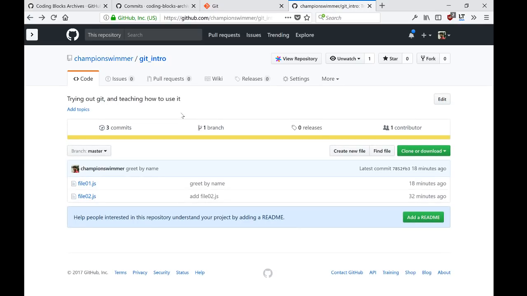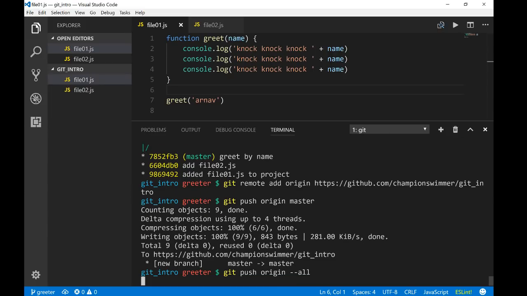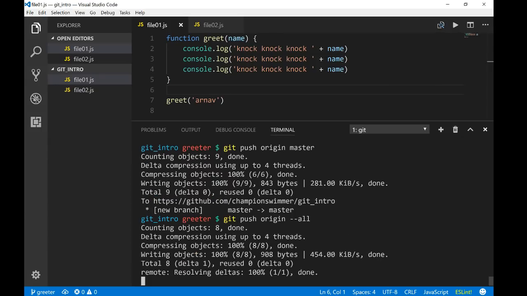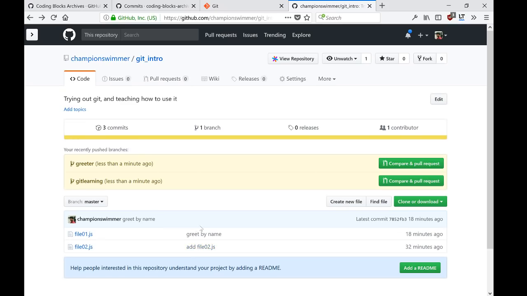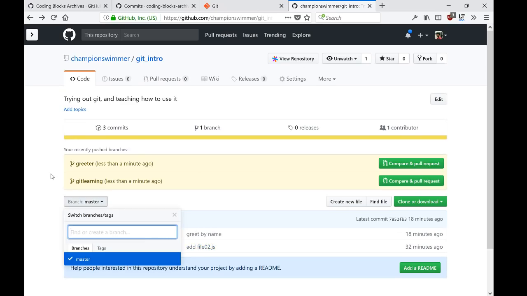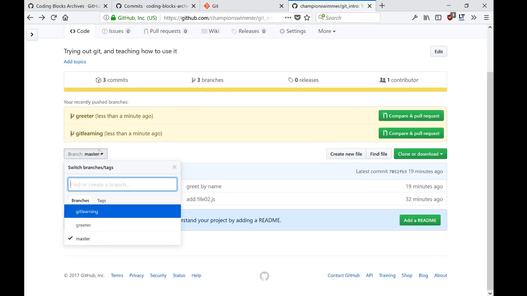Now, if you have more than one branch and you want to push all of them together, you can do git push origin --all, and when you do that, you will see that all of your branches get pushed into origin. Git learning and greeter have been pushed as well. So there we go. Refresh this page, and yep, git learning and greeter are available here as well.